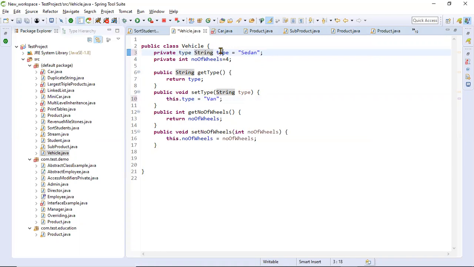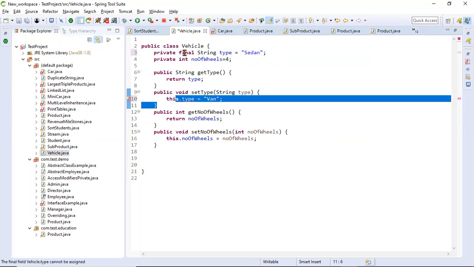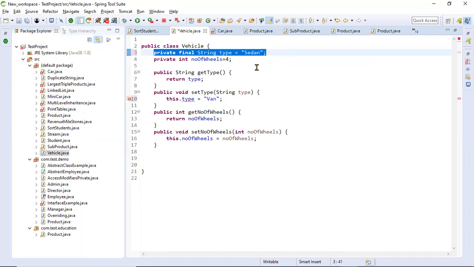You cannot modify it. So what we are saying is that this type of the vehicle is fixed. It is sedan only. You cannot change the type of this vehicle to some other van or some other Cooper. So this is fixed. That's about final variable. Now final method. Let me put this back.